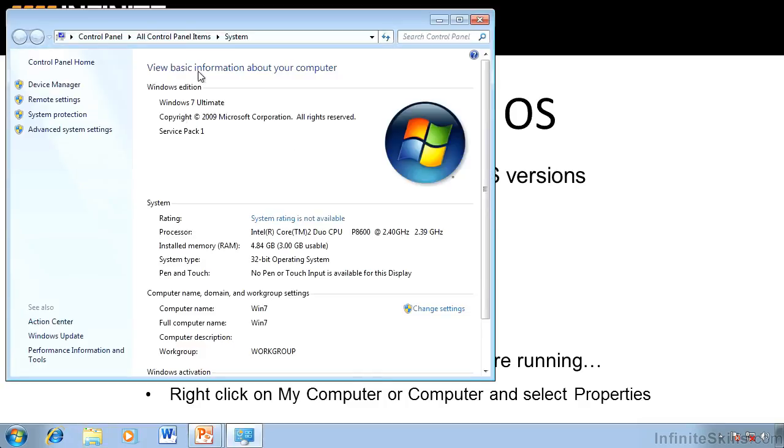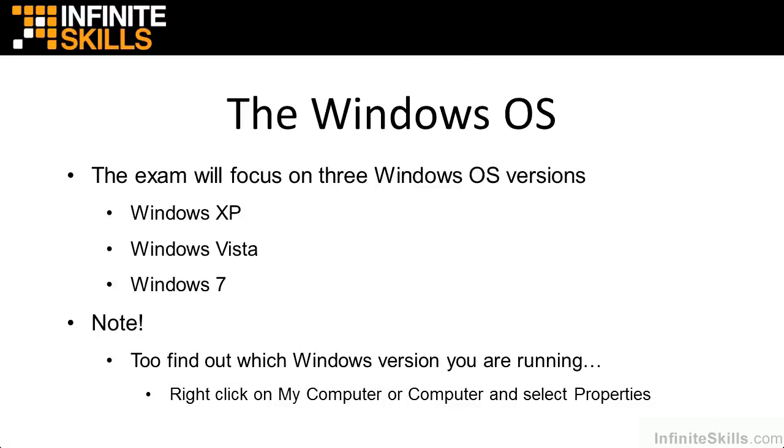Notice right here at the very top, a few basic information about your computer. You can see I'm running Windows 7 Ultimate with Service Pack 1 installed. And if I come right on down here, you can see how much memory I have installed in this machine and whether it's 32 or 64-bit. So you can get a lot of information out there just by going to look at that. So if you have a question about which Windows version you're running, that's the way to jump out there and get the answer to that.